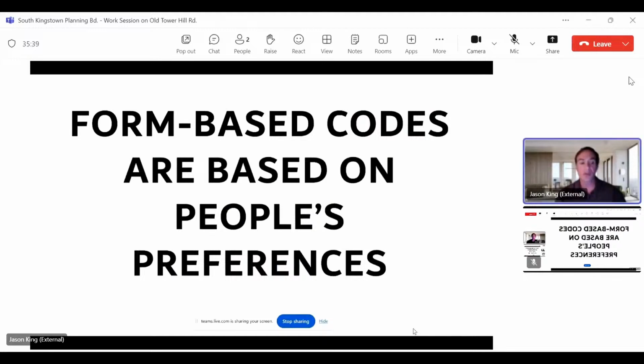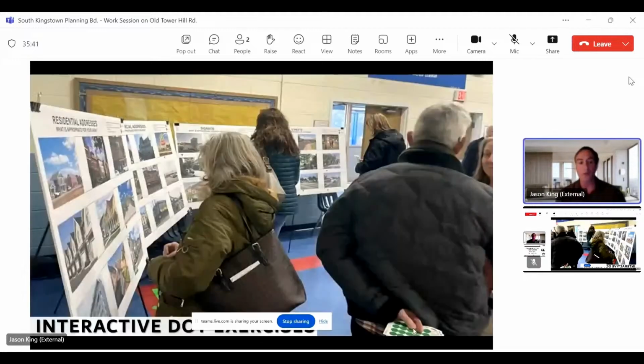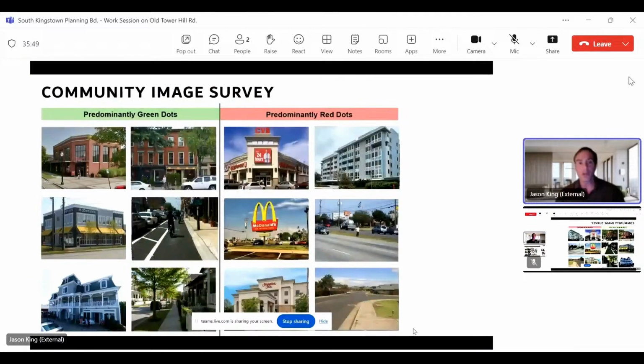Form-based codes are based on people's preferences. If you remember, we did the interactive dot exercises, community surveys, where people were placing green and red dots. The report shows this page. We talked about it during the charrette, that those images, which were seemingly random, were actually paired.